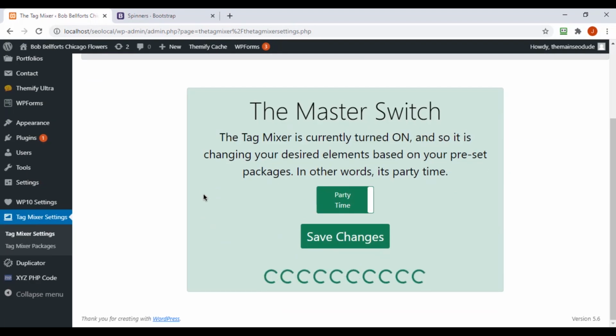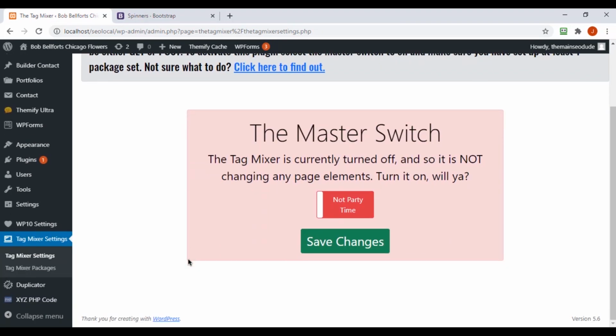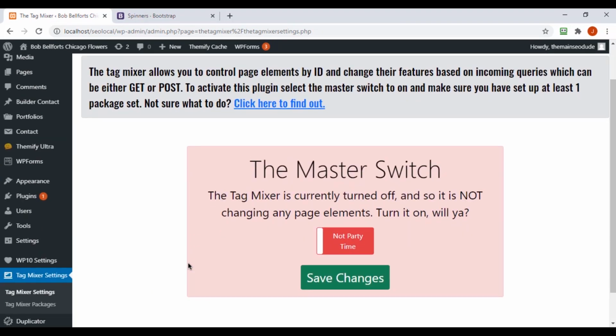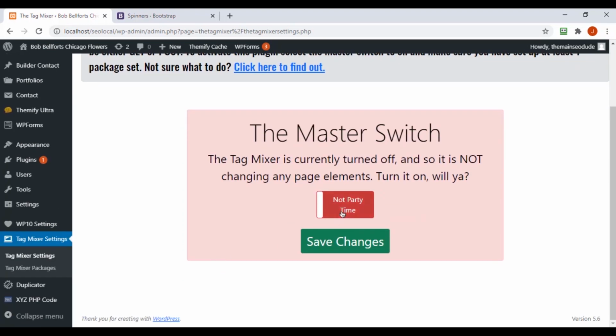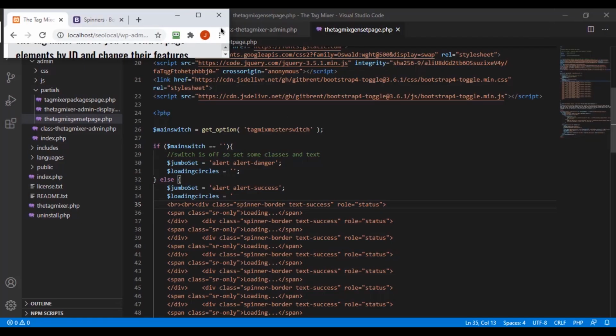So the master switch is on. The tag mixer is currently turned on, and so it is changing your desired elements based on your preset packages. In other words, it's party time. So let's turn it off. Save the changes. And look at that. No exciting cool stuff happening, right? Just kind of lame, but it still is pretty nice, right? This works with a phone, by the way, as well. And I think our page is pretty well mobile compatible.